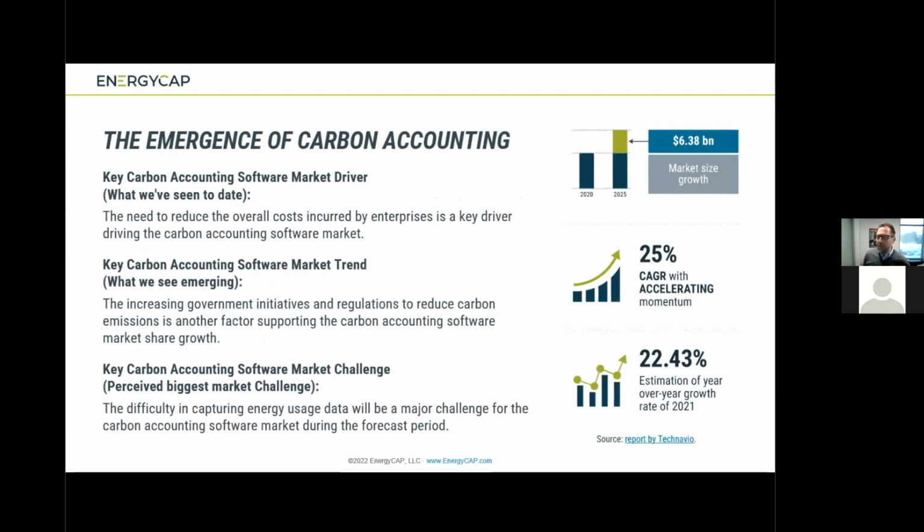So a company called TechNavio released a report that says, really with the growing emphasis on government initiatives and regulations, that the carbon accounting software market is expected to increase by $6.38 billion by 2025. So we're almost halfway there already. But what was interesting to me about that is being in the utility bill accounting software space for a long time, I didn't even realize that a carbon accounting software existed.